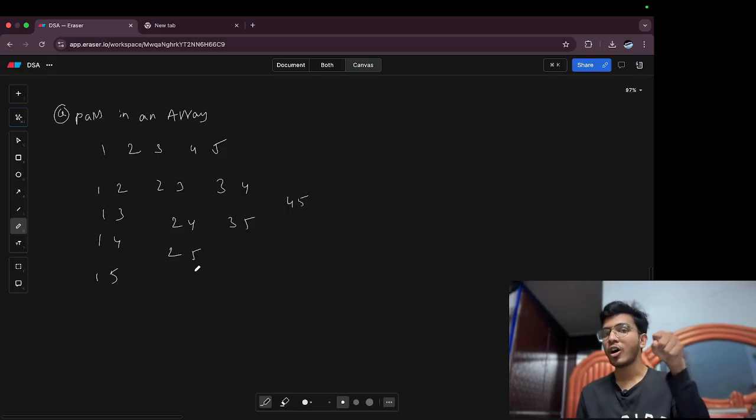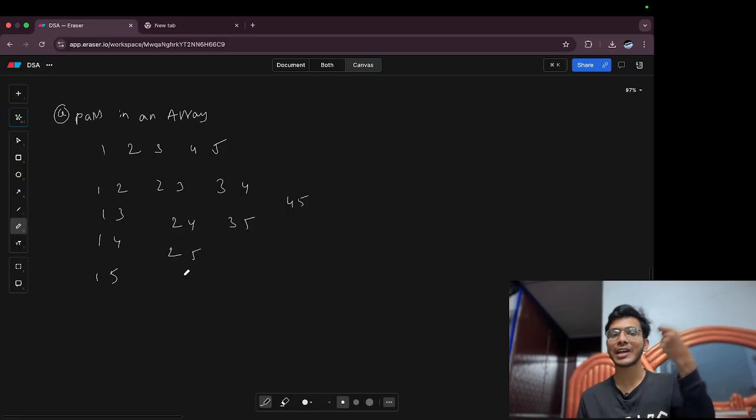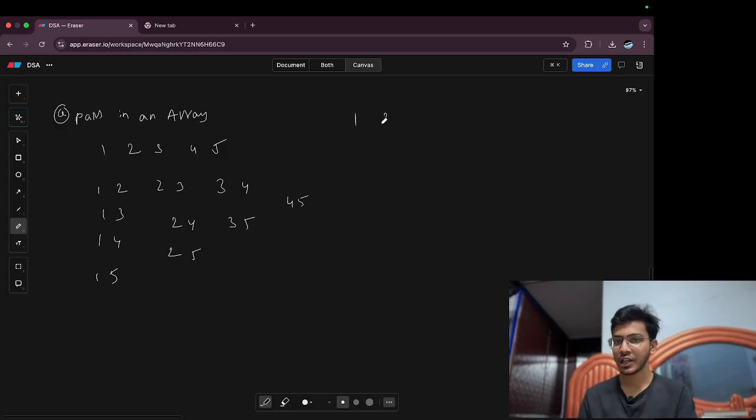So for the given array, the question here is that we need to calculate the pairs that are possible for that given array, and we need to print each of these pairs. I hope you have understood what a pair is. Okay, now let us understand how we can solve this question. This is our given array, 1 2 3 4 5.